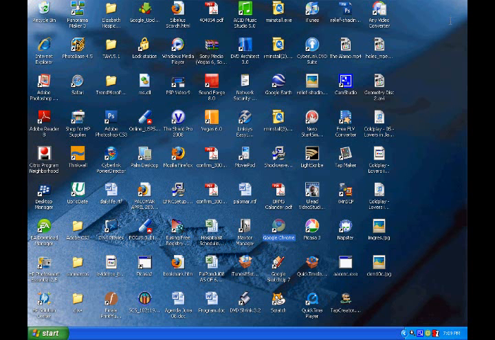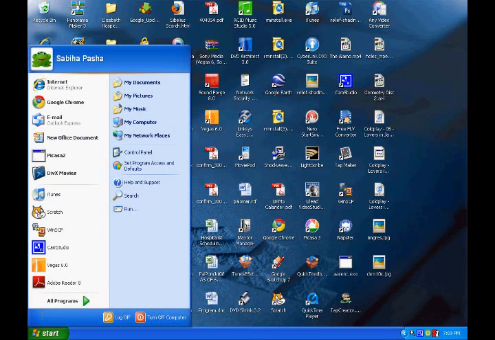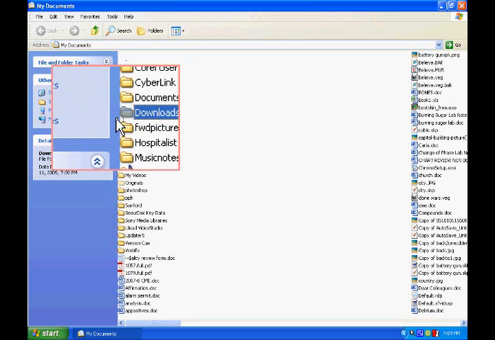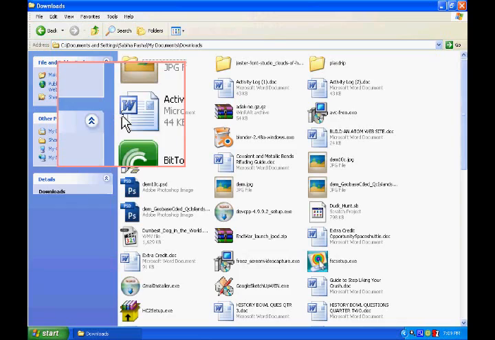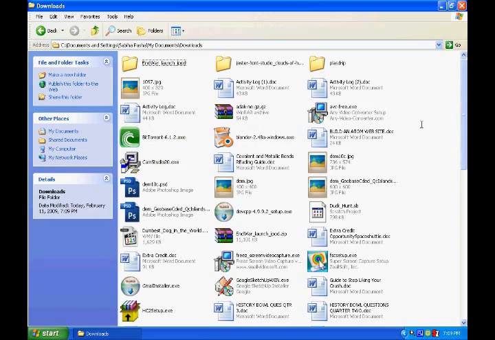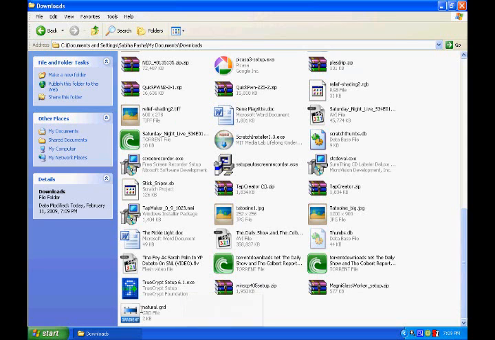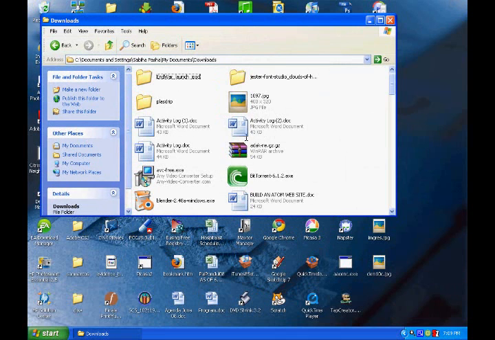Now in your computer, go to wherever it is your downloaded files go. On some computers it's set to desktop or my computer, local disk downloads. Mine goes to my documents downloads. It all depends based on your computer. Just find the downloaded folder. Mine comes to downloads. Now scroll down and you should see your file. There it is.